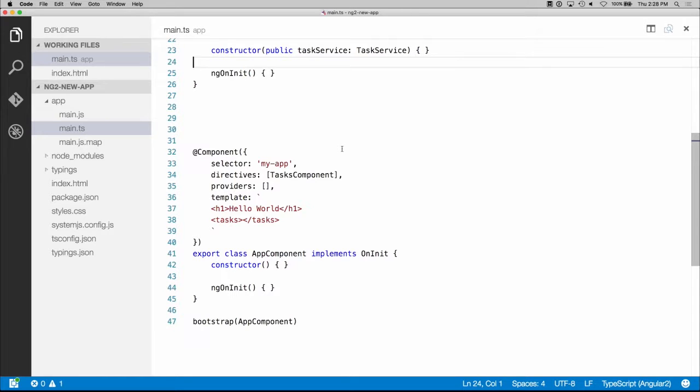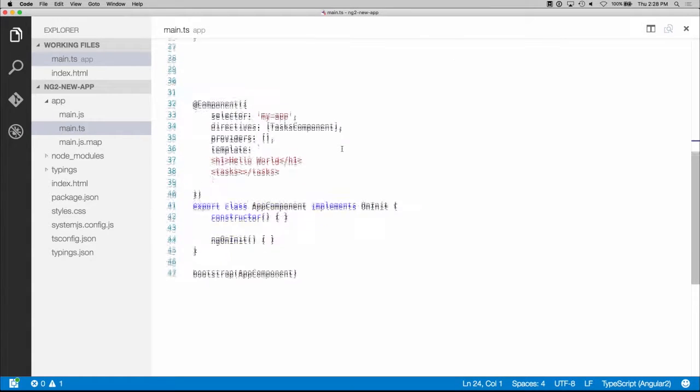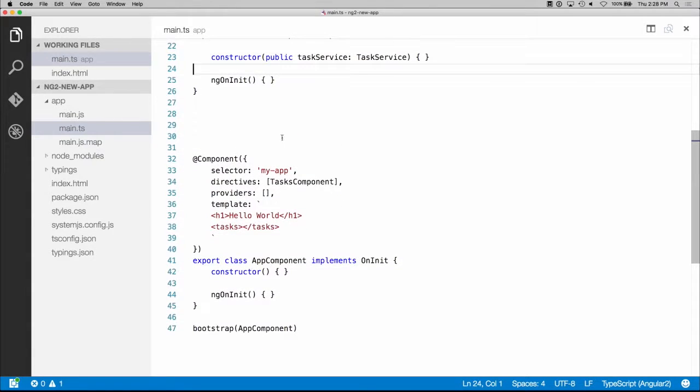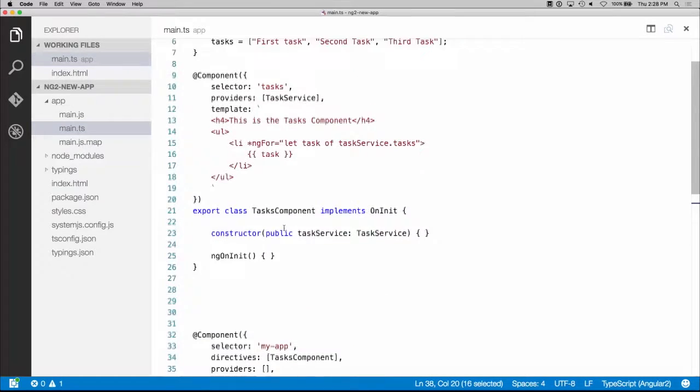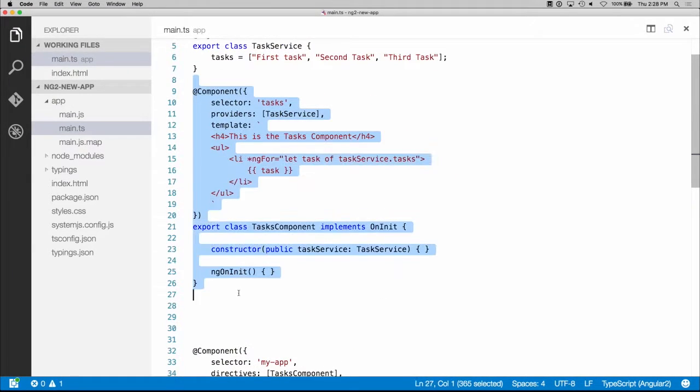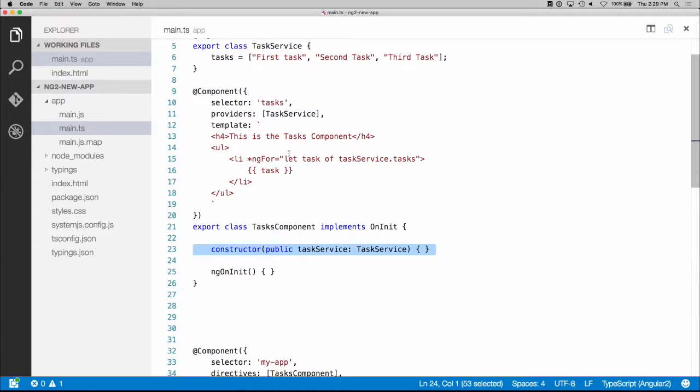All right, so let's test out these route providers and see how they work. So here's our initial component, my app component, which is going to load immediately. It has the tasks component directive inside of it, and here's the tasks component that has inside of it the task service. This is simply loading the task service provider, and then we have it just loop through all the tasks here.